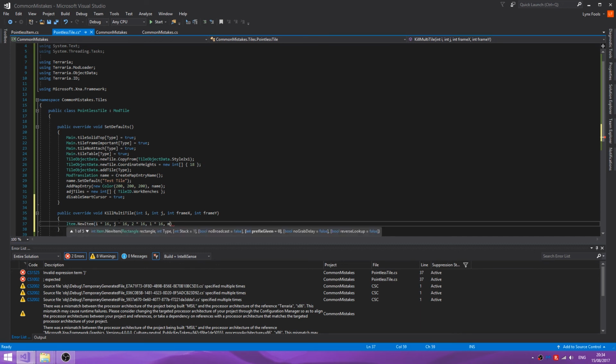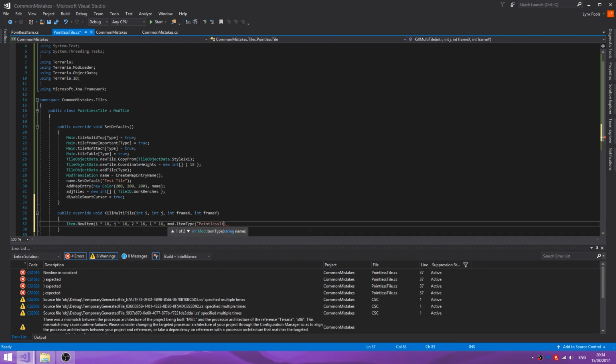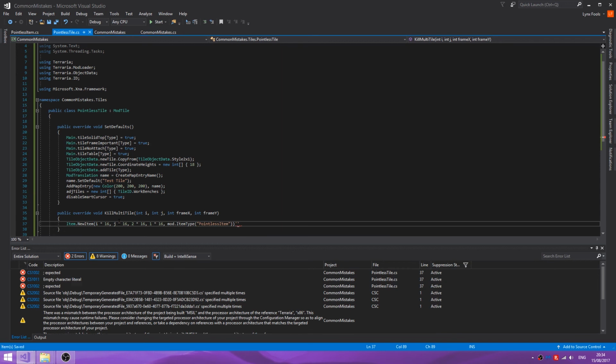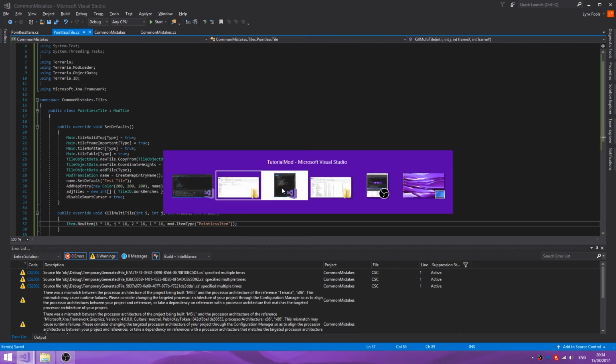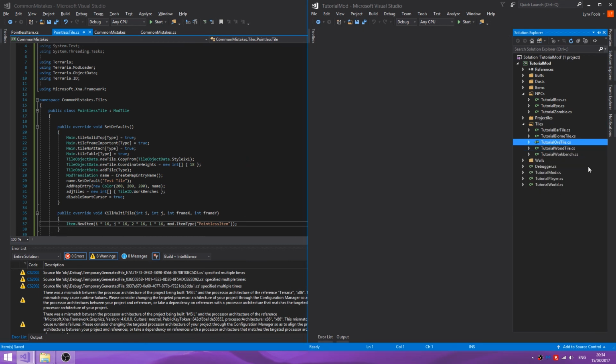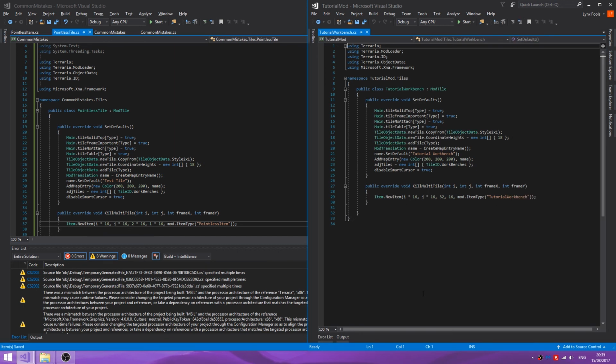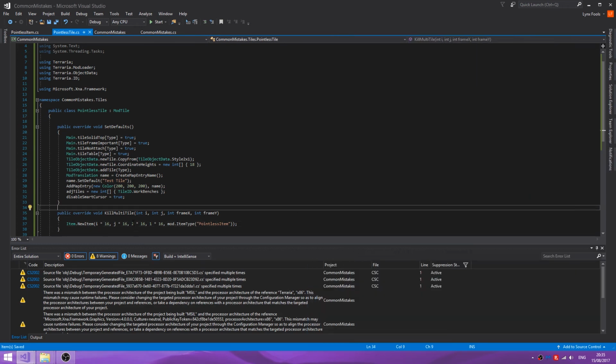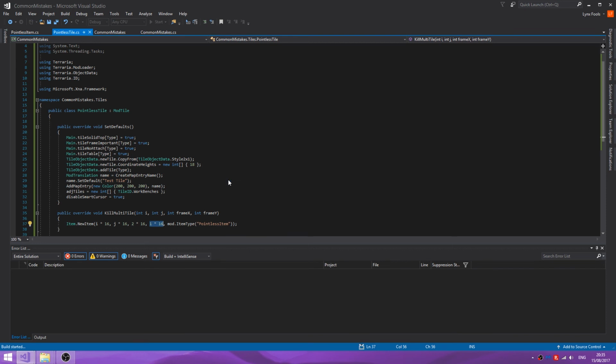And then our mod.ItemType PointlessItem. I'm actually just going to jump over to the tutorial mod, because I don't want it cluttering the mod. So yeah, 2 times 16 is 32, 1 times 16 is 16. So you work that in. Okay, so let's start up. And now everything should be working.